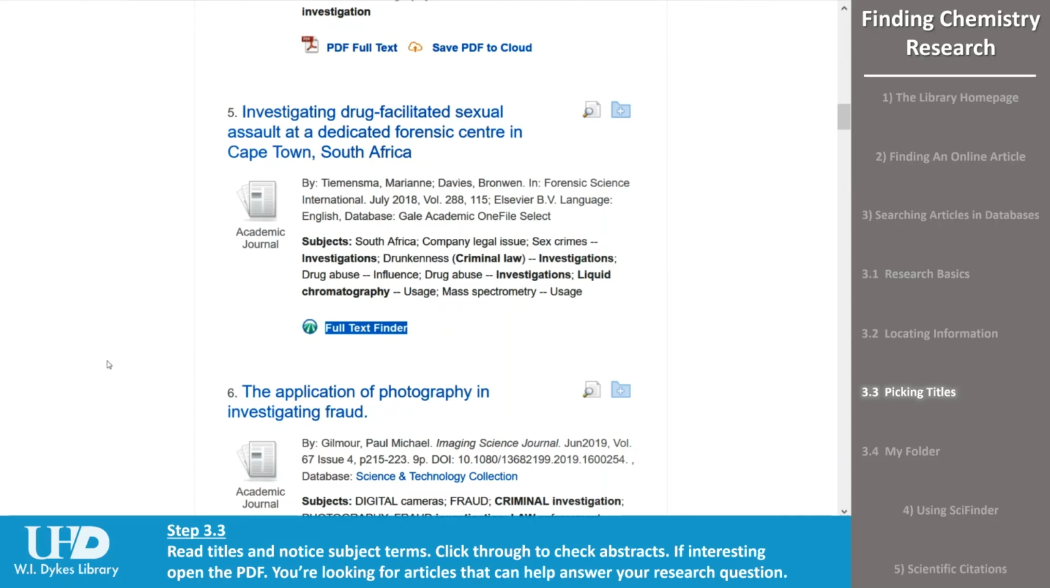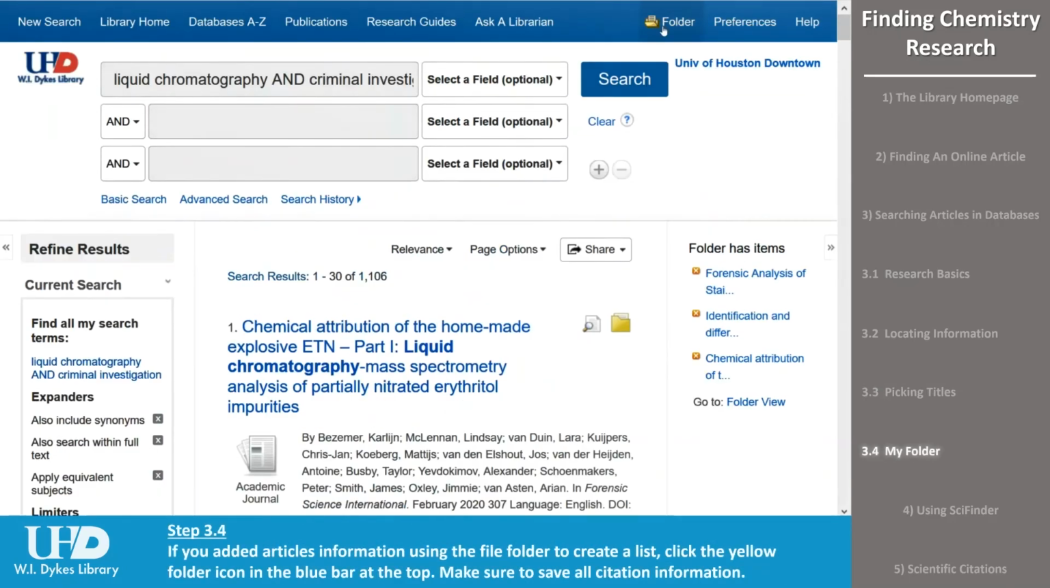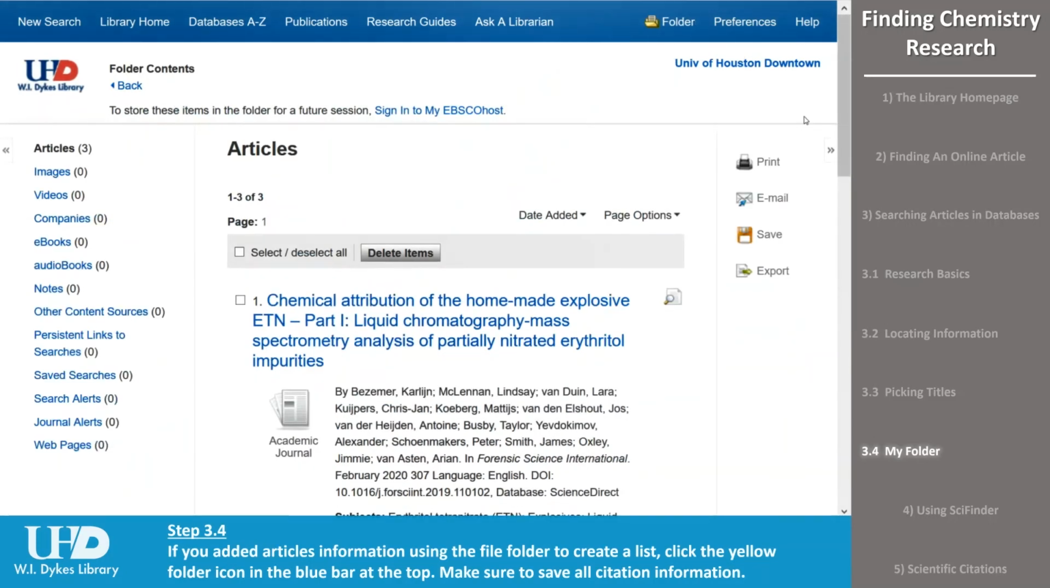If you added article information using the file folder to create a list, click the yellow folder icon in the blue bar at the top of the page. All the article information you added will be displayed.